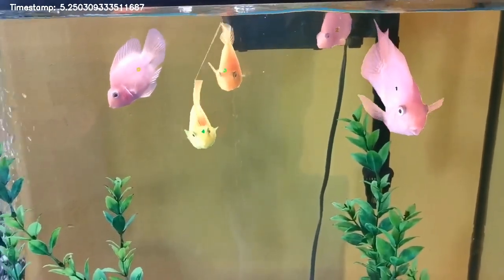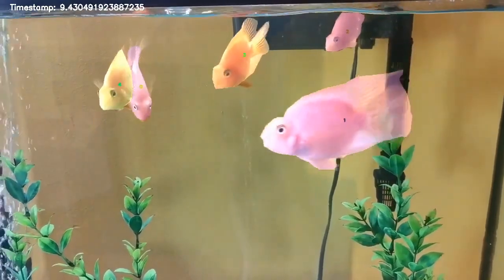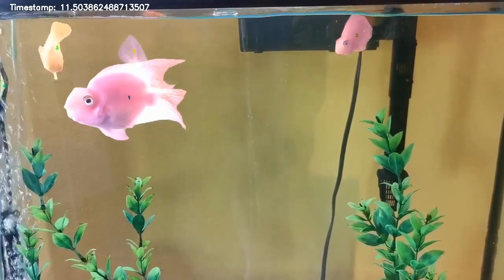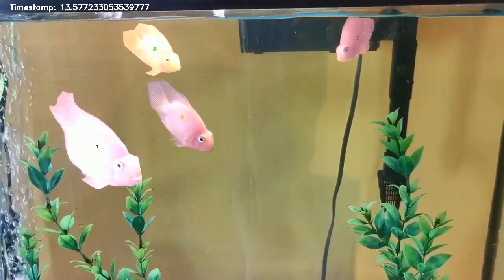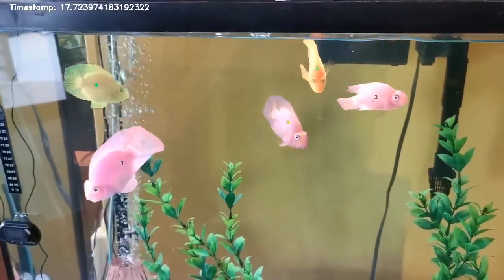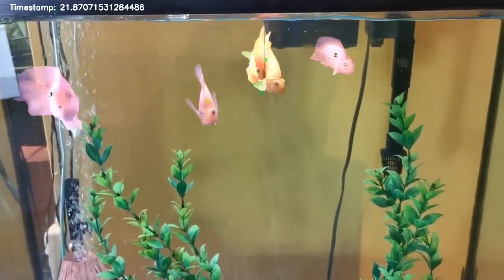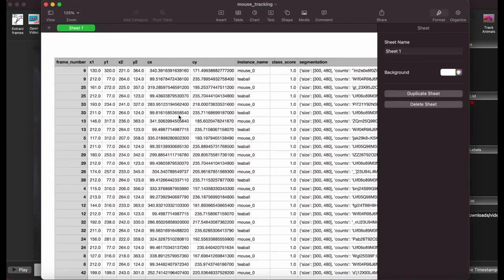Imagine you're watching a school of fish. Instead of just saying there's a fish, Annolid treats each individual fish as its own separate thing to track. It's like each fish gets its own little ID tag that the software can follow. So it's not just seeing a blob of fish, it's understanding there are multiple distinct fish to track. That's pretty impressive.